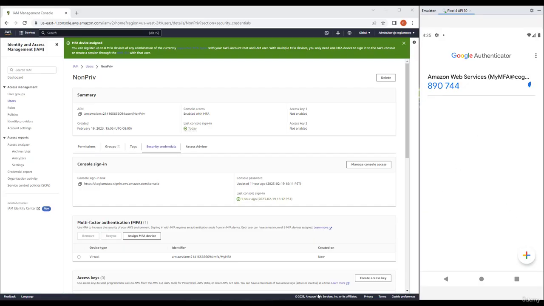Perfect. Now let's see what this looks like. So we can see right here that there is an MFA device that's now associated with this non-priv user. We can go ahead and remove it if we wanted to, or resync it, which would have us go through that QR code and then enter those numbers again. But we can see also that it was created this time, and this is the identifier for the device, which has the name that we gave it, my MFA.